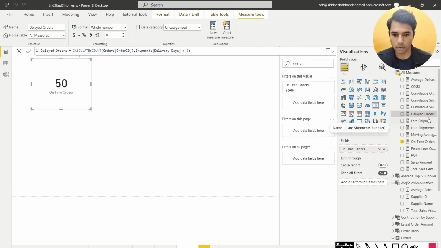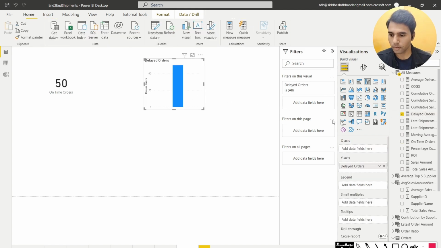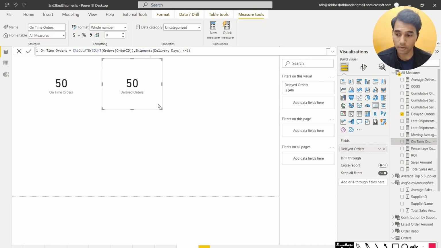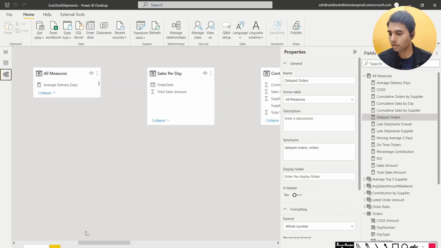This should give us 0 in that case, right? If I pull it here. So we've got a problem. Our on-time orders and our delayed orders happen to give us the same output, even though there are a total of 50 shipments only in our shipments table or in our orders table. So what could be wrong here?